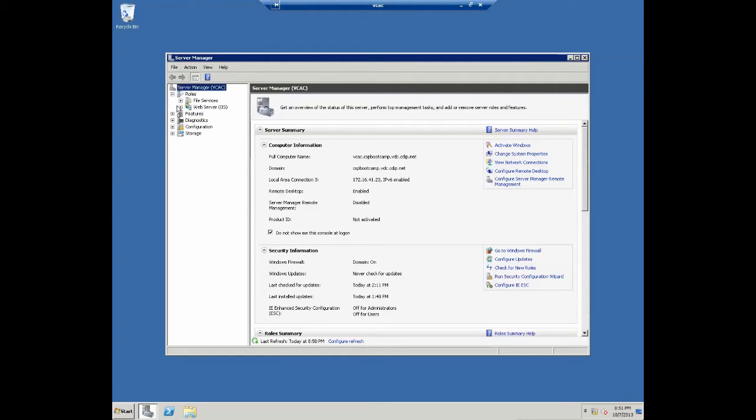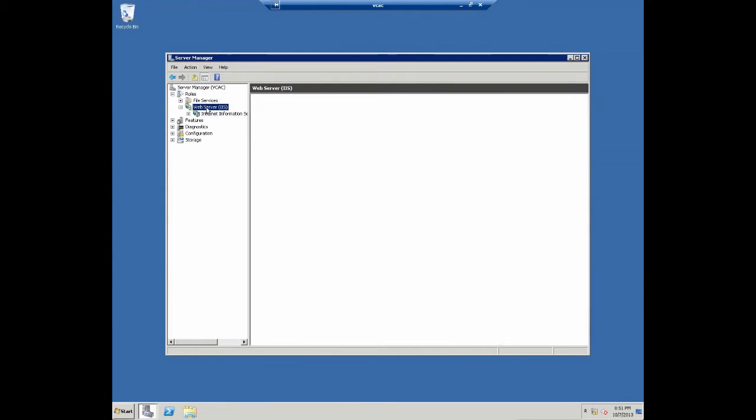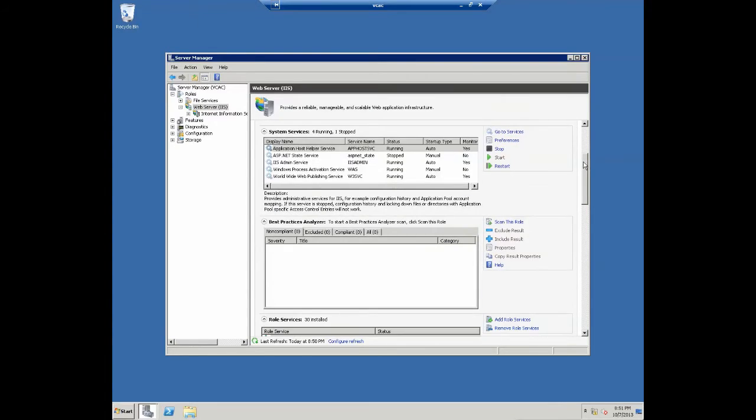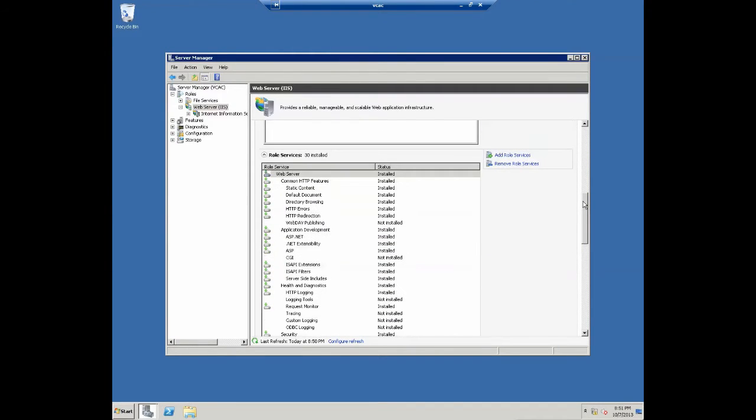Next, unfold the roles item and unfold the IIS settings, and then the next step is to click onto the IIS Manager item. Next, we need to validate that certain services and features are installed within the IIS service.